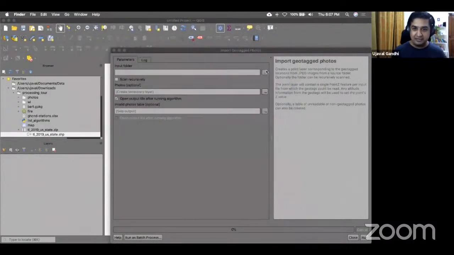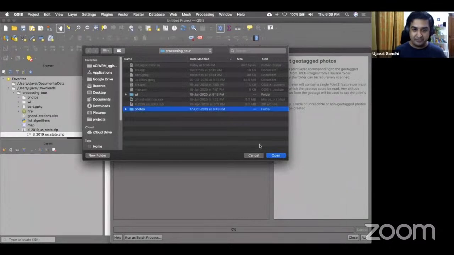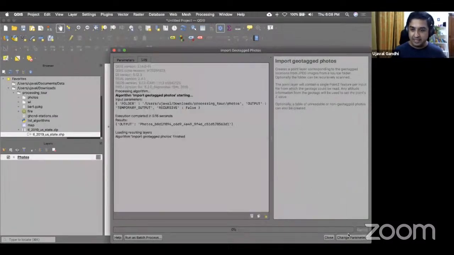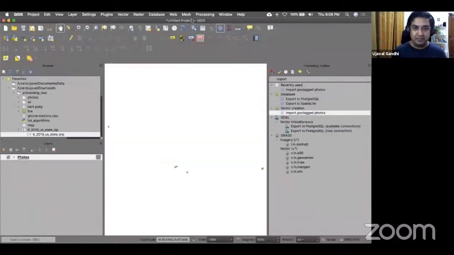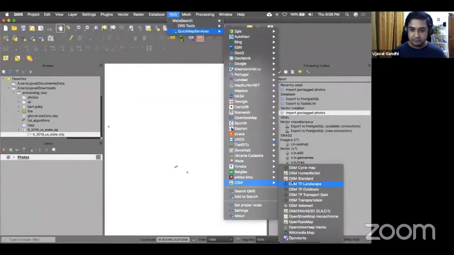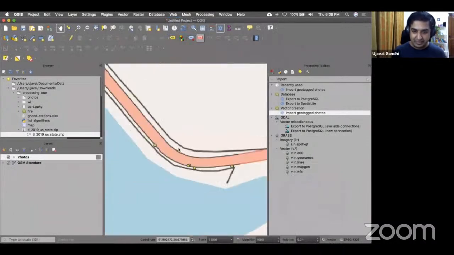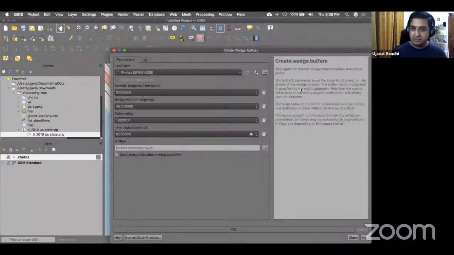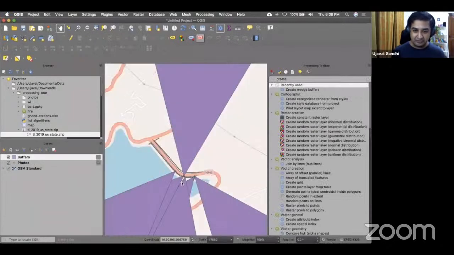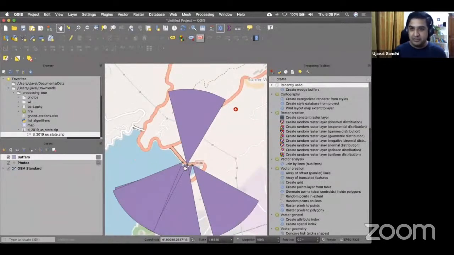And QGIS can read that directory of photos, and I'll get an output layer, which is the points layer. You can see I got the lat-long as well as the direction field. Let me add a background map so you can see the data more clearly. There's a tool called Create Wedge Buffers that allows you to do a nice visualization out of this data. Let me set the azimuth to be the direction field and create buffers like this. So this allows you to show your data in an interesting way and is also useful to see which areas were covered, and you get this nice view cone from your data.